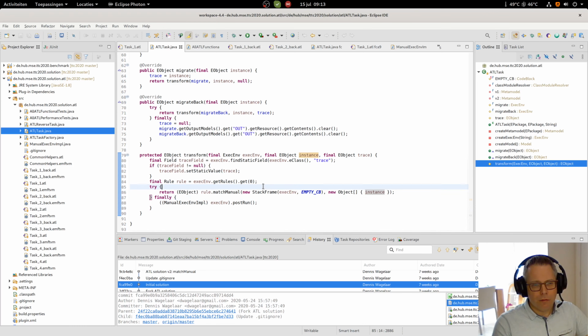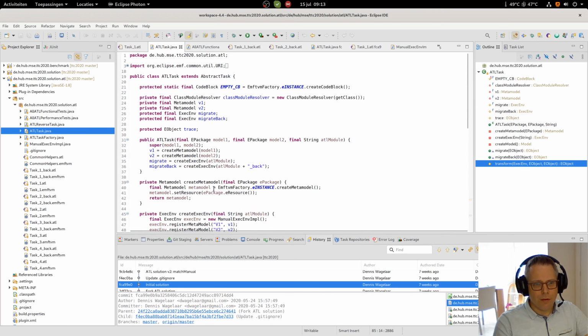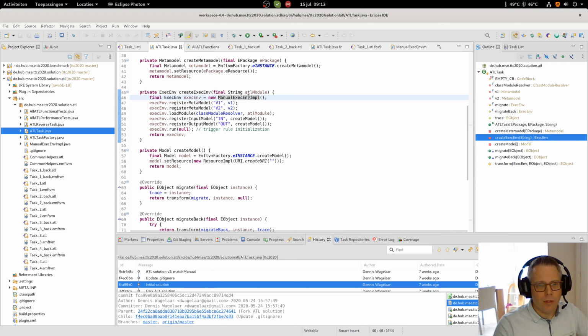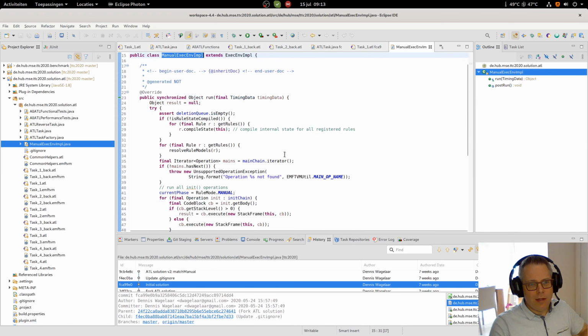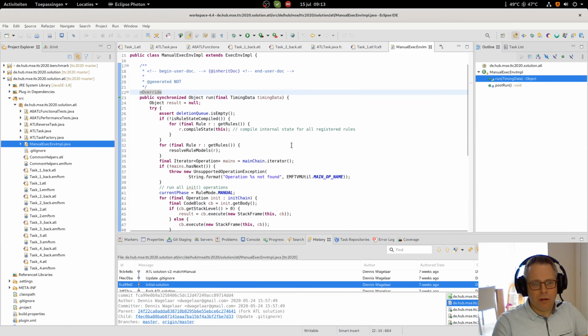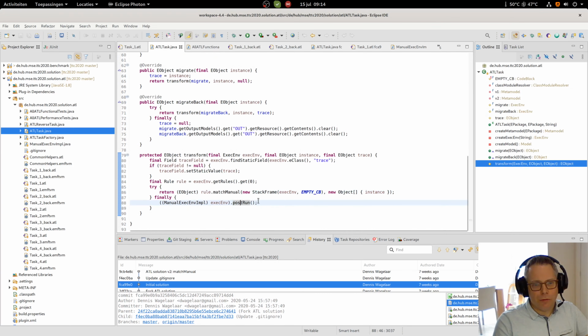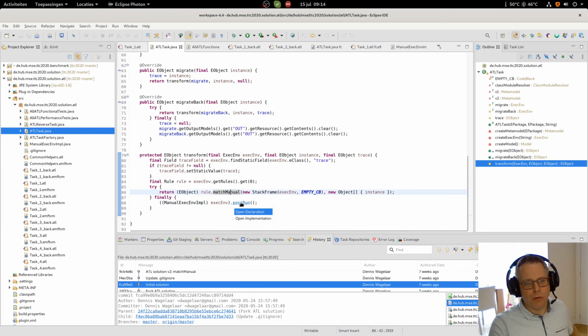The regular way of running EMFTVM does not support this. So in order to make this work, we had to provide a special implementation. The manual execution environment is slightly different because it has a run and a post run. We don't want to do the actual run here, we just do match manual, and therefore we need to do the post run.